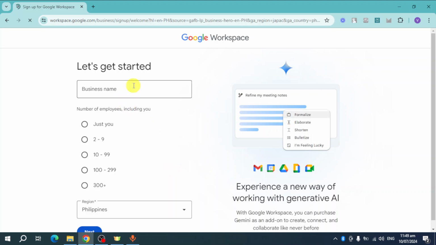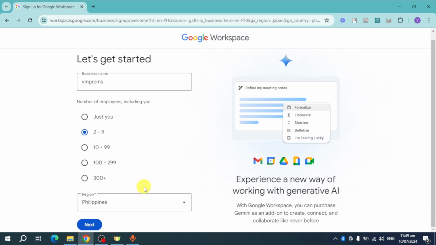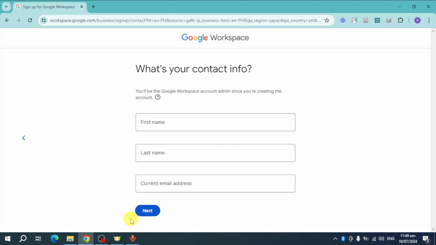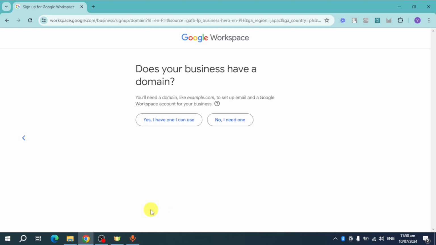So you can put in here your business name. From in there, I'll put in a business name, and then just select the number of employees. I'll just select 2 to 9, and then the region will be this, and click on next. You can change your region if you want to as well, and then just provide your contact info. Click on next right here, and then you should be able to see this.